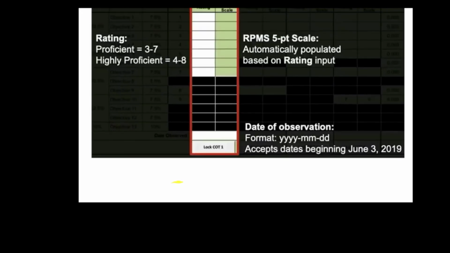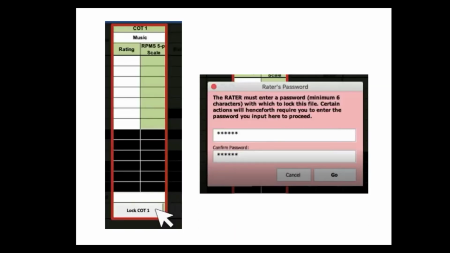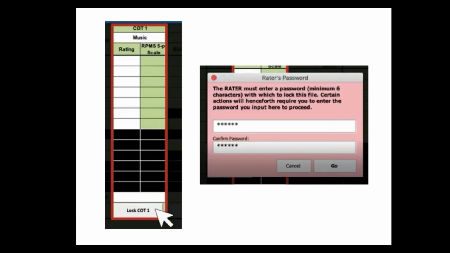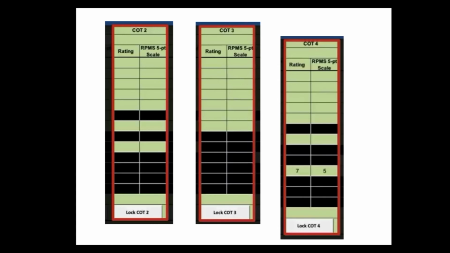In locking COT1, ayan, bigla pong lalabas itong dialog box na ito, rater's password. So, the rater must enter a password of minimum of 6 characters. Ibig sabihin, you have to create your own password which is minimum of 6 characters, and you have to remember that password because you are going to use that in finalizing part 1. After doing that, click go. And we are now ready to proceed to COT2, COT3, and COT4.